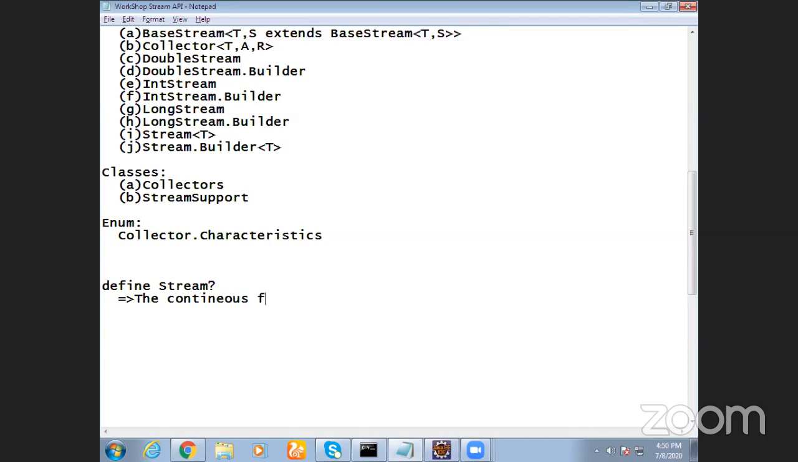The continuous flow of components, or continuous flow of elements. Instead of using any other term there, the continuous flow is known as stream, because you can apply that term anywhere. I'll show it anyway.